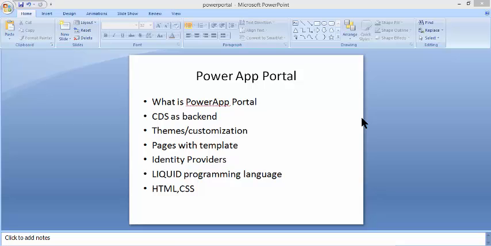And if you have worked with Power Apps earlier, then you are familiar with CDS. CDS is used as the backend for this entire thing. You can bind your forms or data to the CDS entities and then have them freely available with anonymous permissions to the external users.